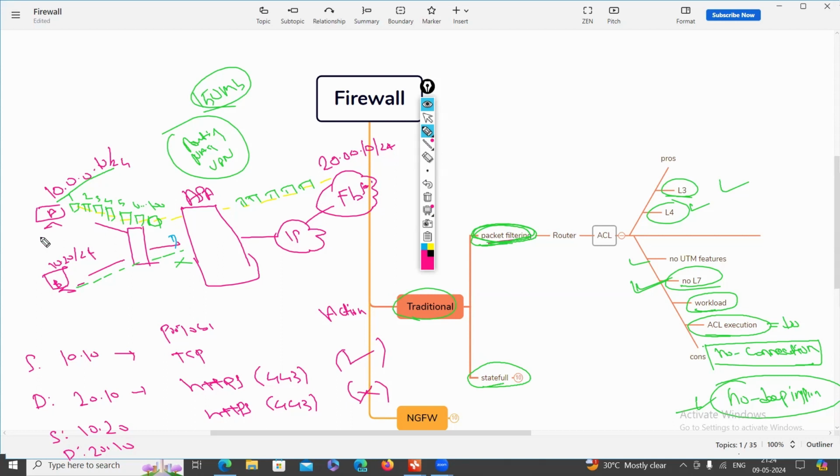When the first packet is hitting for any request, now what will ASA do? It will maintain a table. It will give a unique number, let's say a connection name or session number. Just as an example, session one, user system A, the source IP, destination IP, and port number, okay, and the status of that session. So now the source IP is 10.10, destination is 20.10, and port number is 443, and status is live.